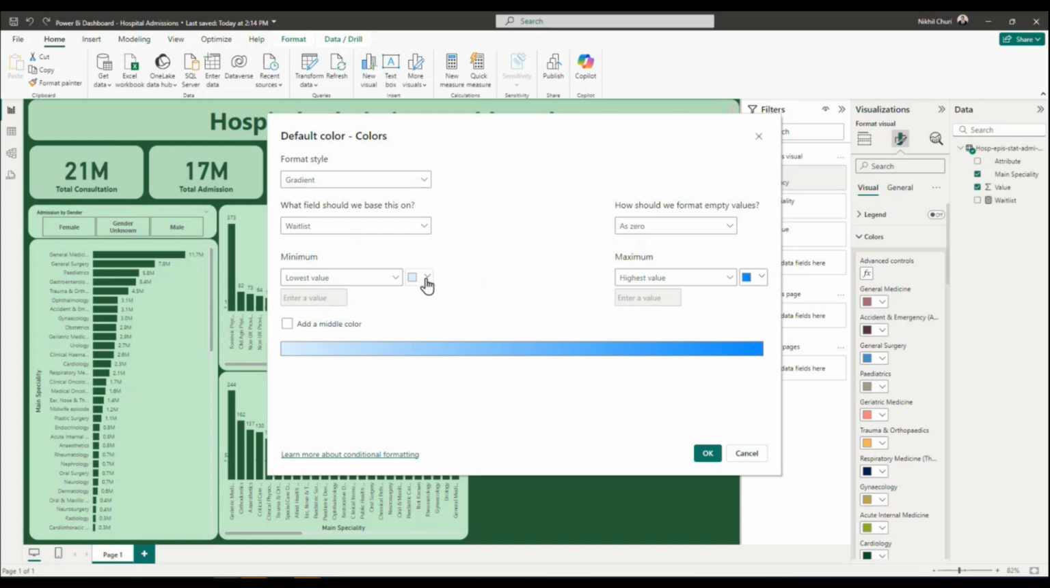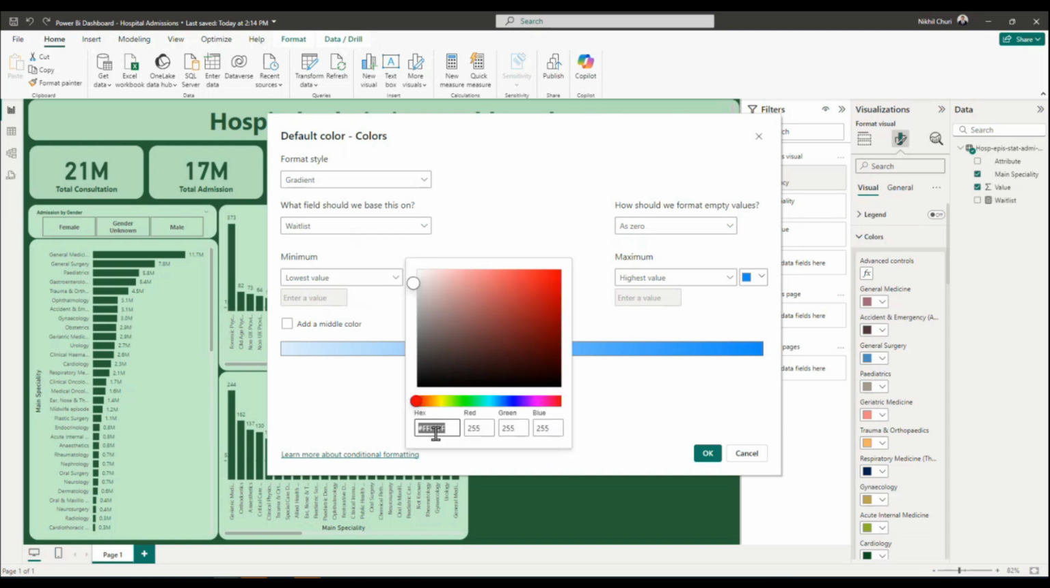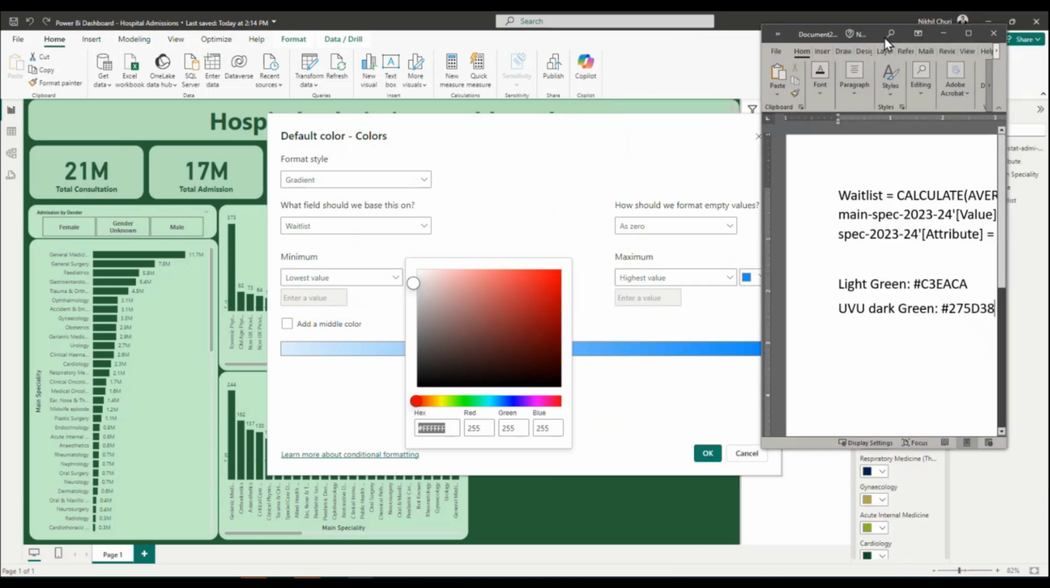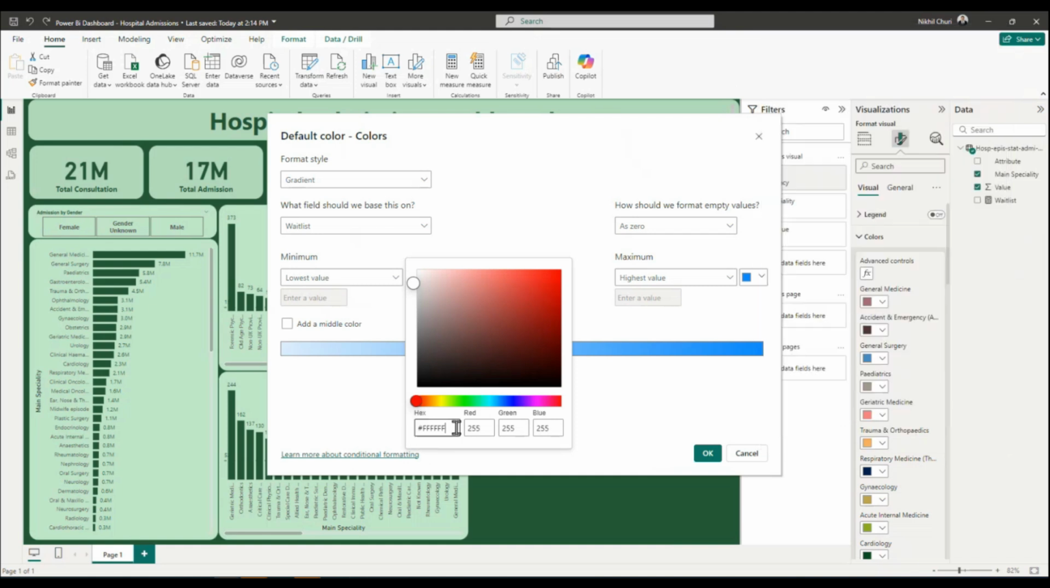Let's change this. And here let's use the standard colors we have been using, and for that reason let me bring this document in front of you. So for the right green color, make sure you use this code, that is number C3EACA. So you can directly copy this, say Control C, and go over here, paste it out here, Control V. So we'll get exactly the same green shade. Yeah, we got it. Closing it out.